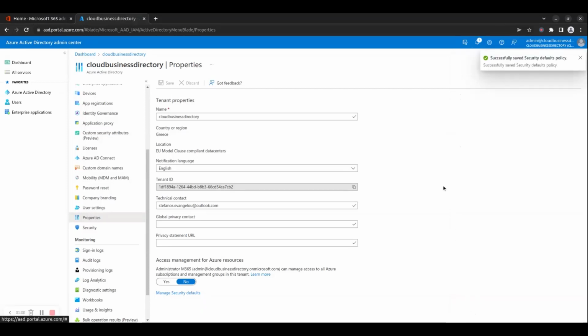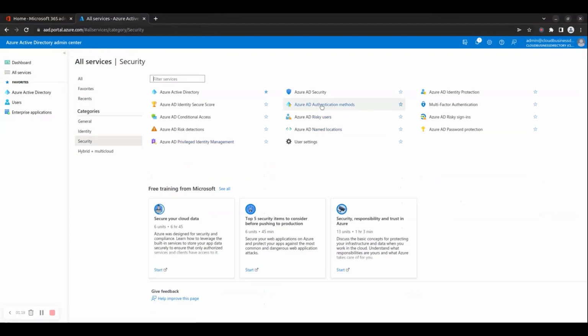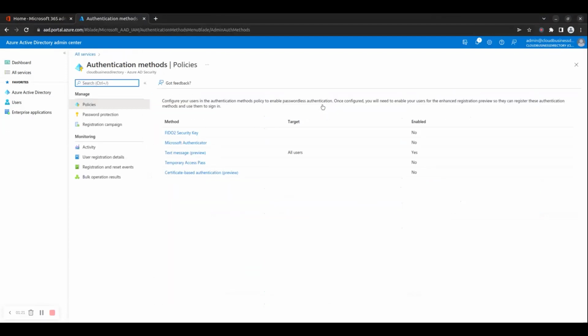After security defaults are disabled, then we need to optionally enable other second factor authentication options besides the default, which is the Microsoft Authenticator or a third-party mobile authenticator. So how do we do that? We go to All Services, and we click Security, and we click Azure AD Authentication Methods. From this point, we can enable, as you can see, these additional authentication methods.